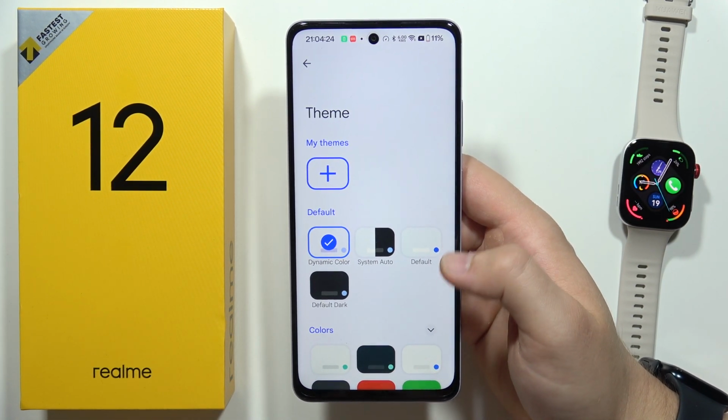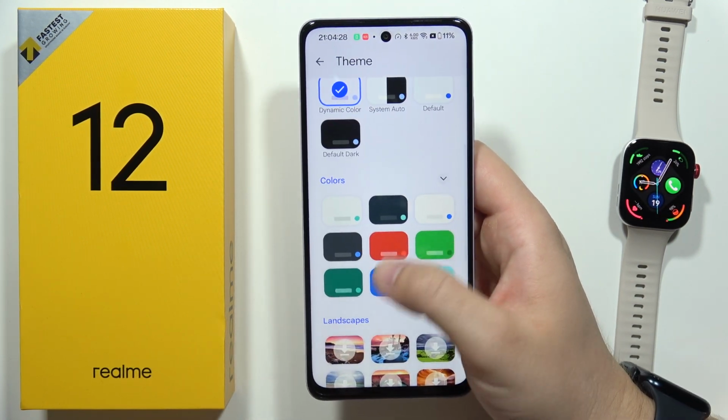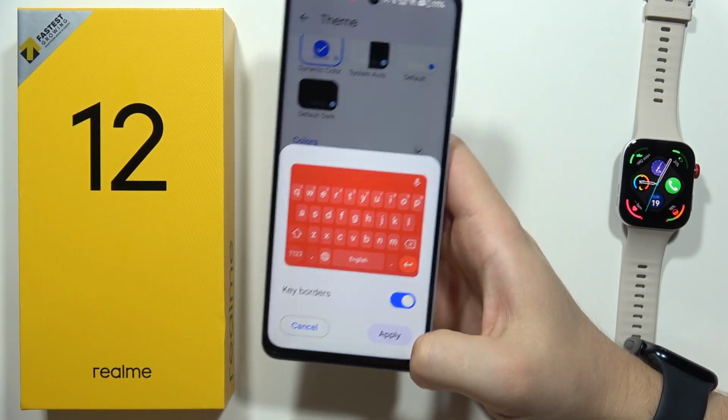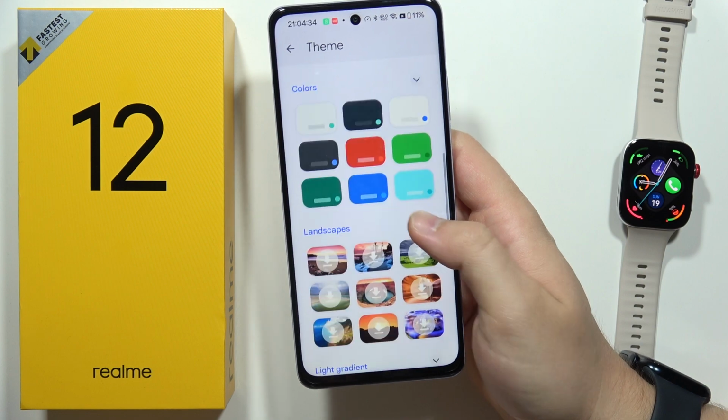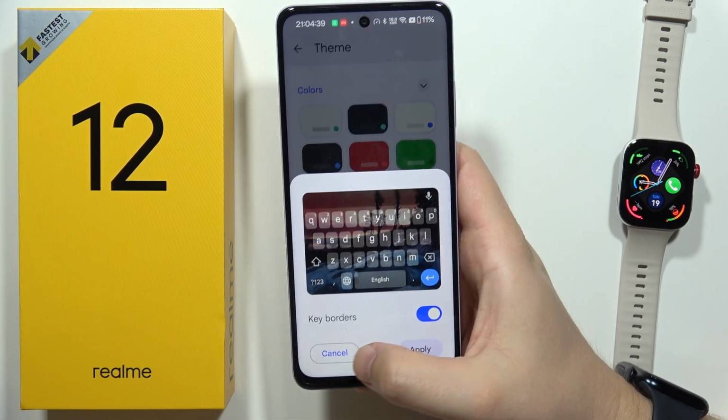And we've got a lot of options. We can set the default theme or the custom one. So if I want to get, for example, the red color of the keyboard, I have to click here and then tap apply. If I want to get these landscape pictures, I have to click and download it, and then also I have to click apply.